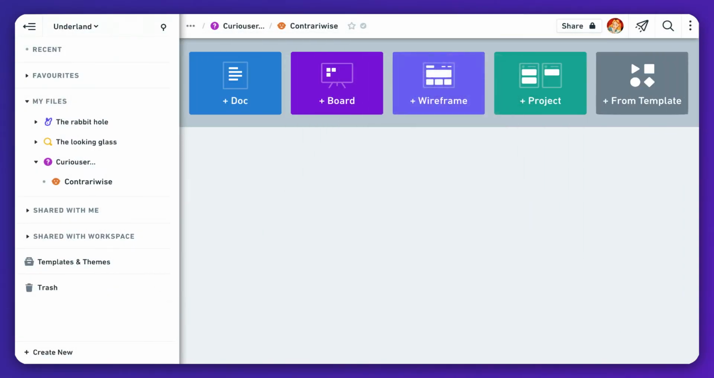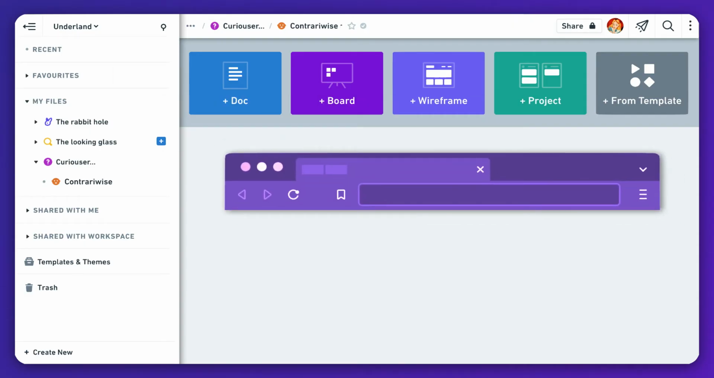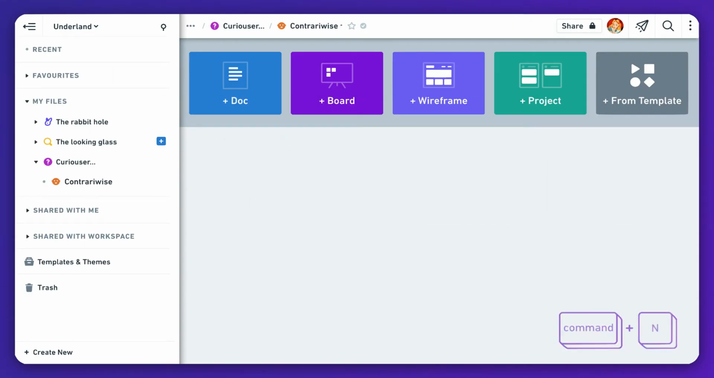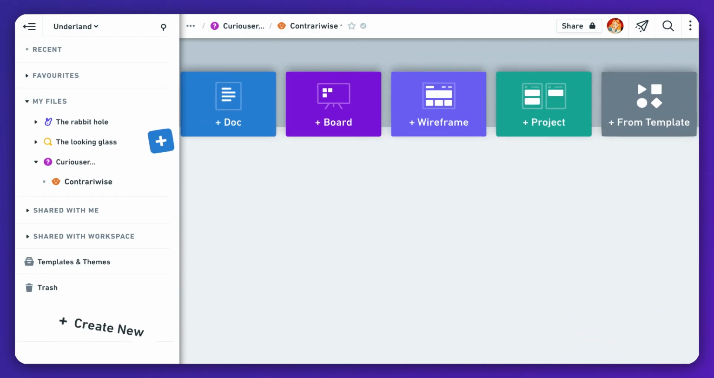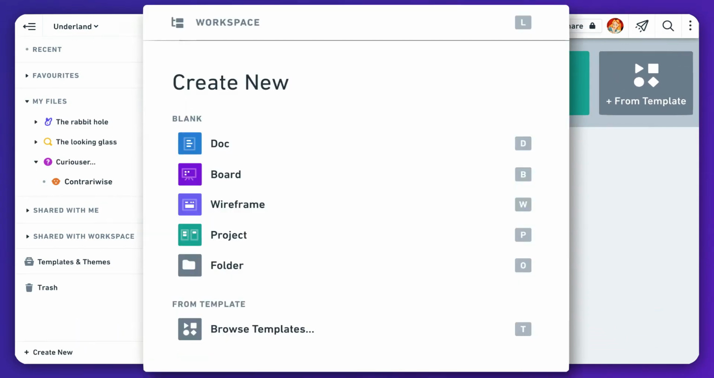There are 5 ways to create a new file. 1. Go to whimsical.new in your browser. Use the keyboard shortcuts Command or Control-N, or click on one of these 3 buttons. Let's create a board now.